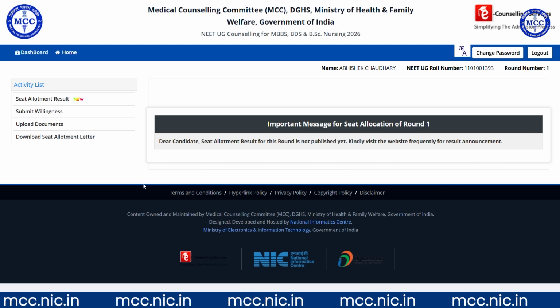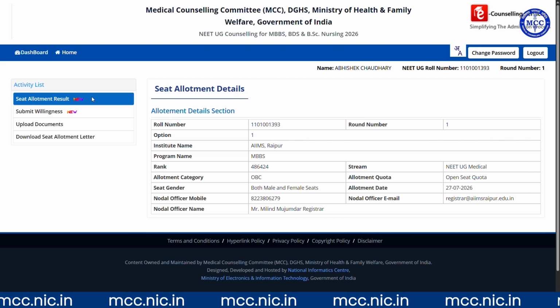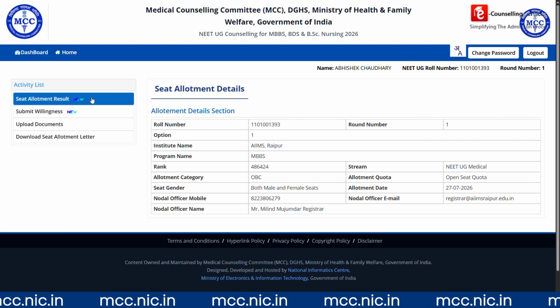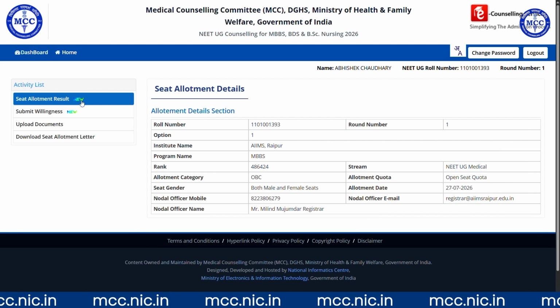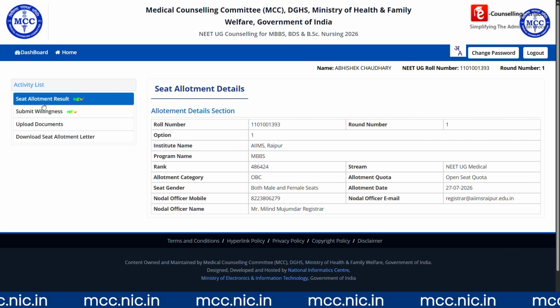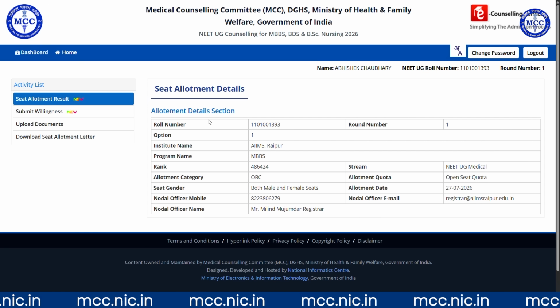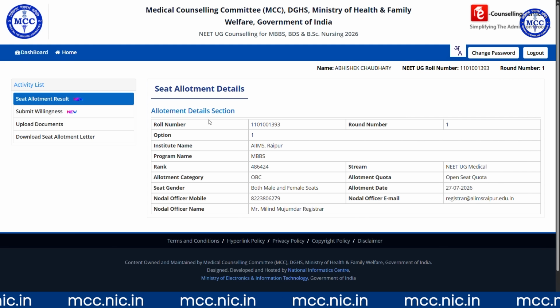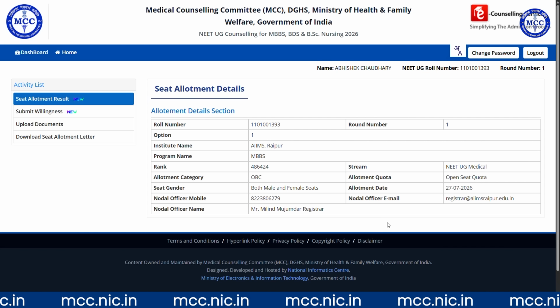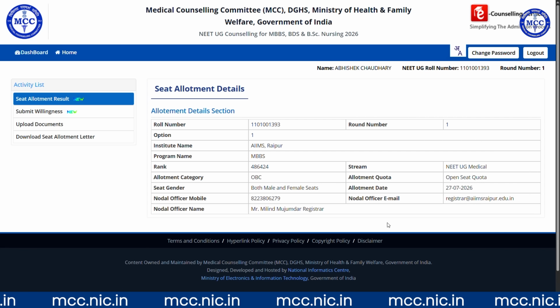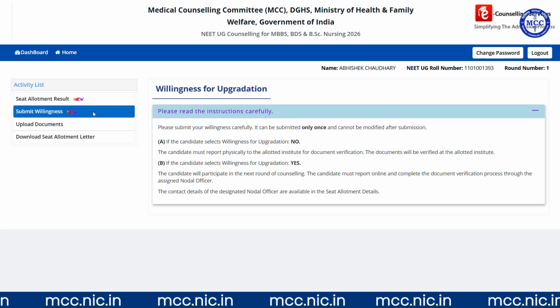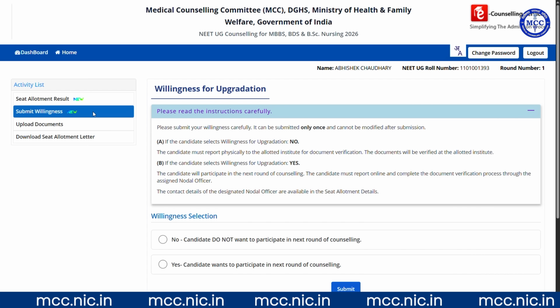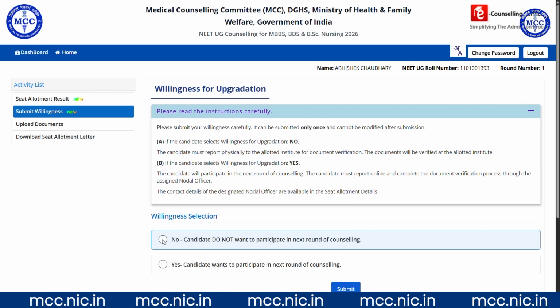A new window will open displaying details such as your roll number, round number, allotted institute name, program name, and nodal officer details. Here, you can check your seat allocation status. Now, you need to decide whether you want an upgrade or not. If you are satisfied with your allotted college, select Willingness for Upgradation No.